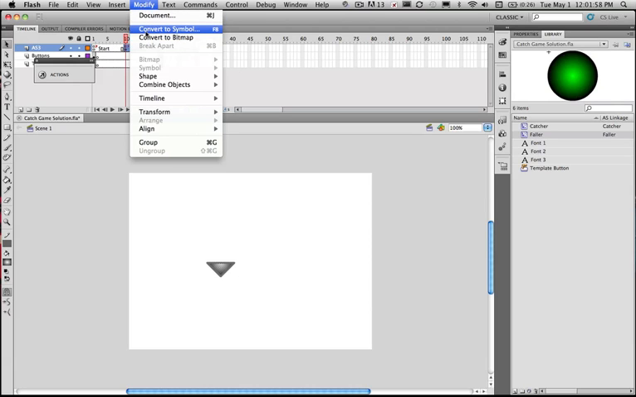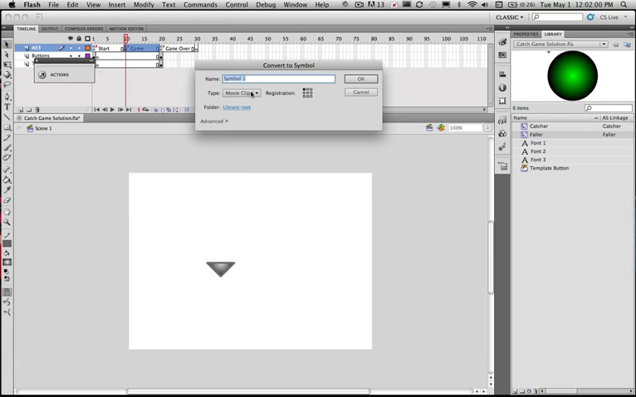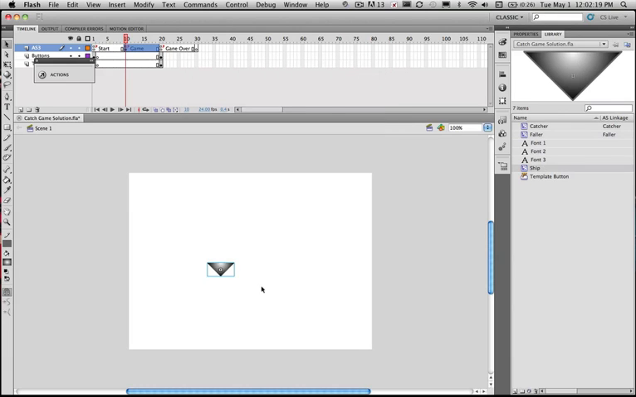So we're going to go up and convert to symbol, and we're going to turn it into a movie clip, and rather than folder, we're going to call it ship. And it's going to be a movie clip. The reference point at the moment is the top. What we can do is move it to the middle, so our reference point is in the center, which is here at the moment, because it used to be a square. And click OK.